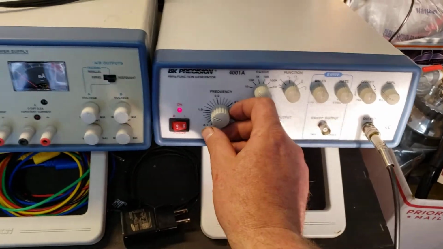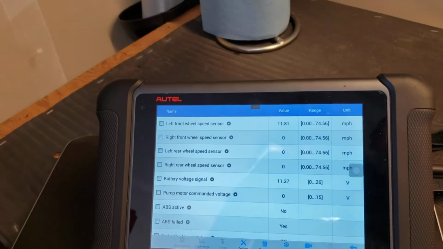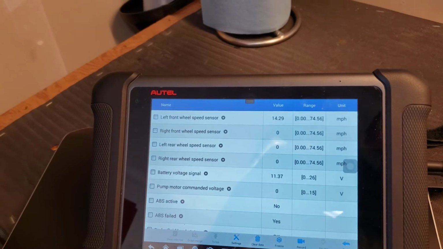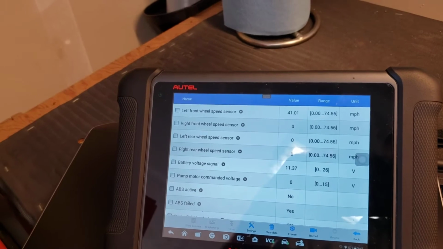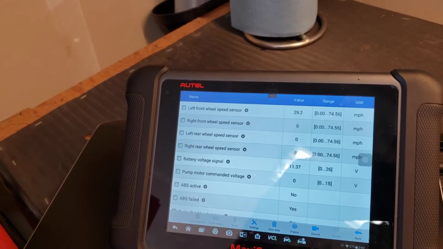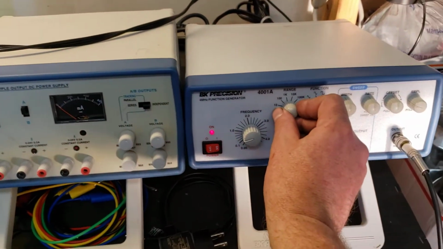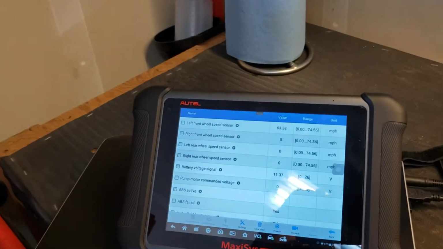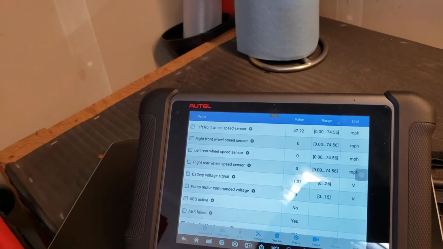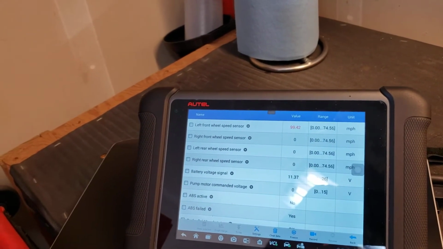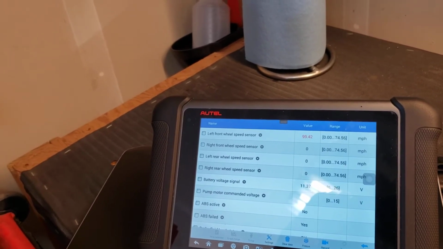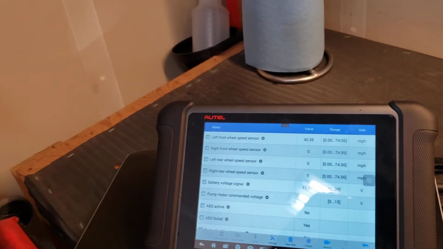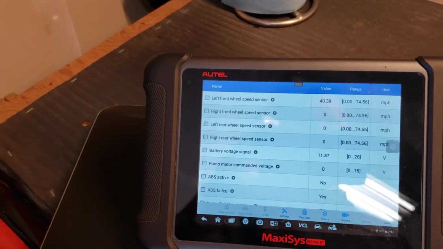Now if I adjust my frequency, that'll change my RPMs. So it says my left front's 11.81 miles an hour. If I increase it, you can see I'm going up. I'm just turning the dial. That's on the 100 hertz scale. I can go up to the 1K scale, and I can change it that way. So I can go all the way up to 99.42, it looks like.